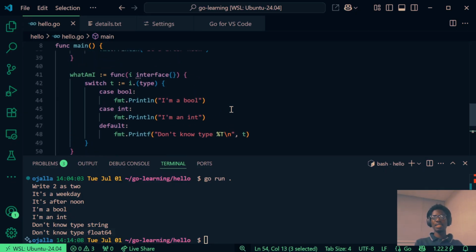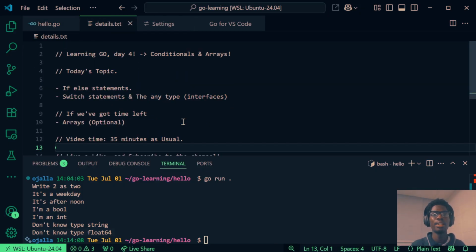So there we have it, guys. Unfortunately we couldn't cover arrays, which is really unfortunate, but I guess we'll have to do that in day 5. So we can see Go day 4, conditionals. Yeah, so just a quick recap. We covered if else statements and switch statements.